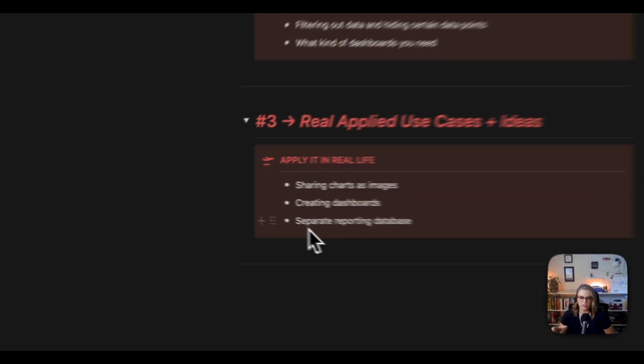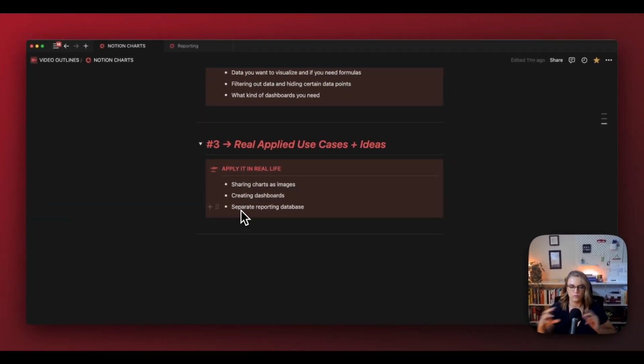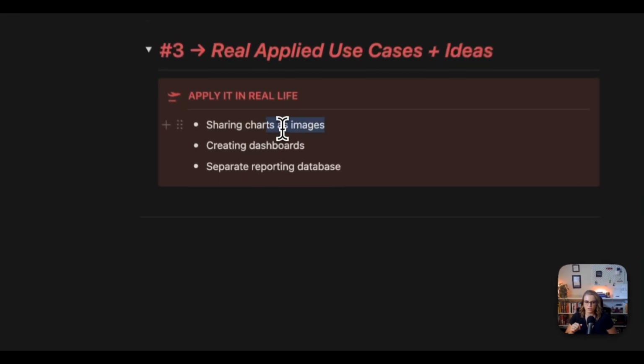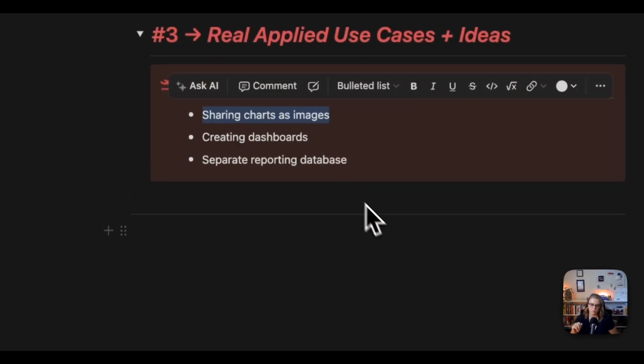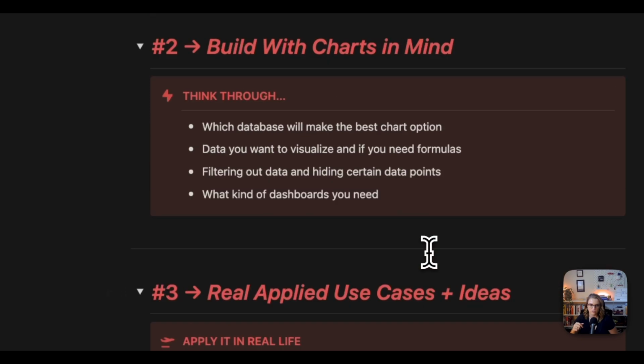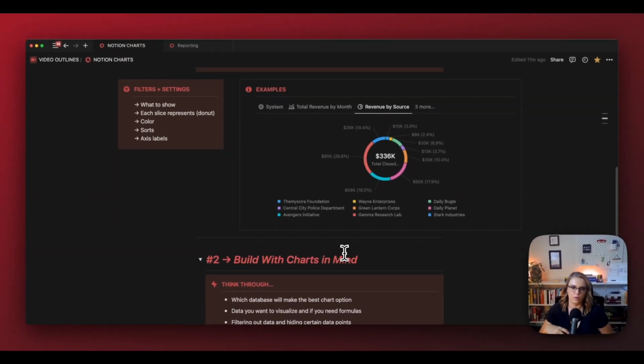And then let's talk about some real applied use cases, and I'll walk you through some of the formulas of my CRM and show you how that ended up where it ended up. One thing I want to note is that you can share charts as images, which is amazing, because back in my 9-to-5 job, I was a project manager and a scrum master, and we did a lot of reporting, and we were using Asana and other tools that were not conducive to sharing that data very easily.